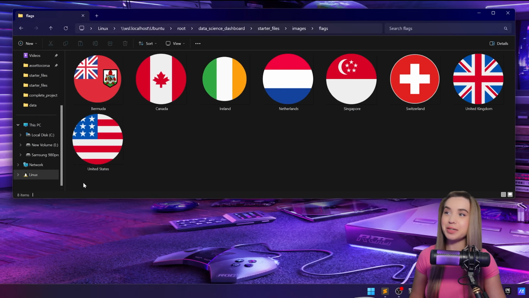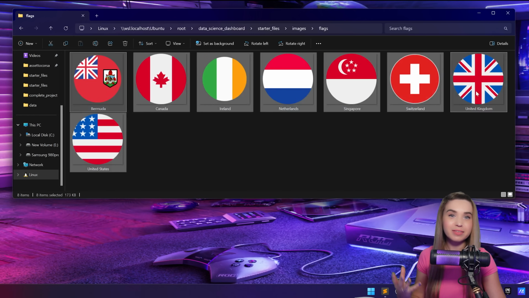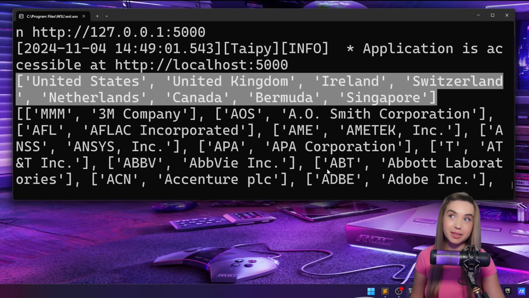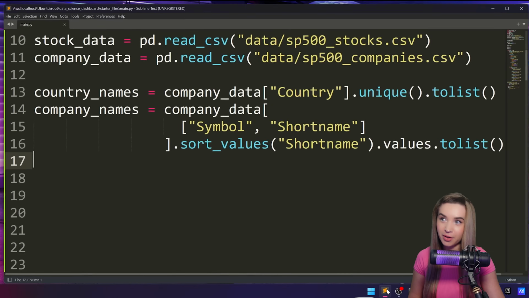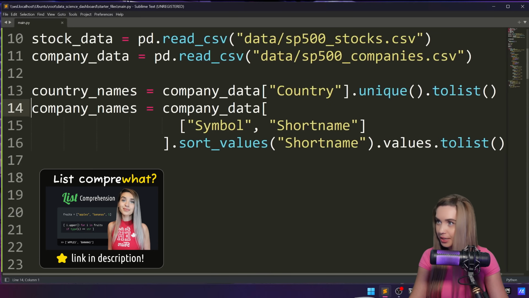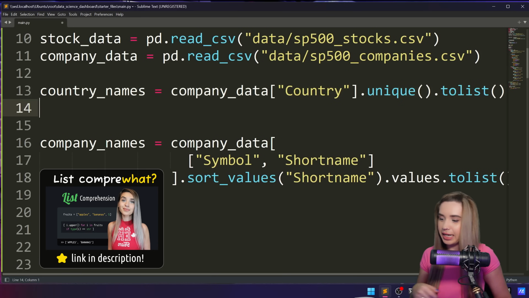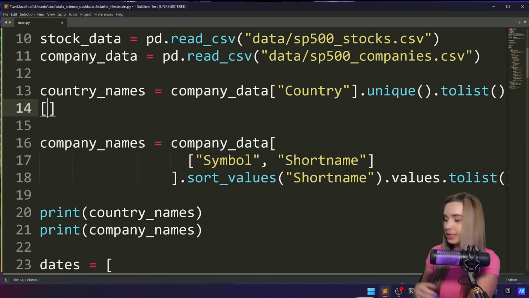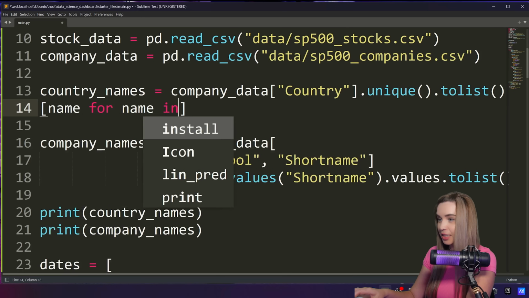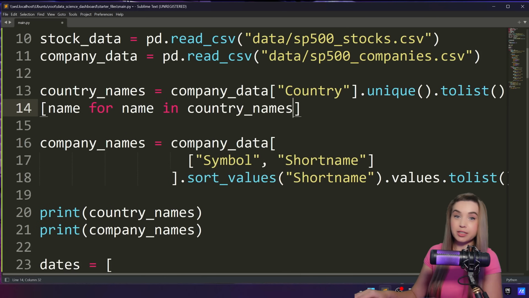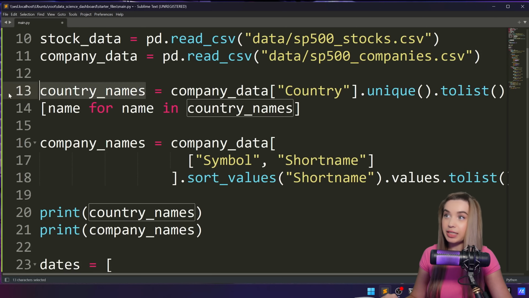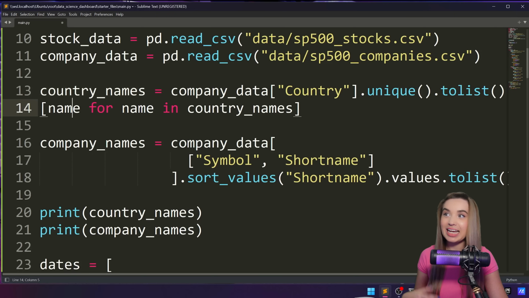For this, we have a bunch of flag images that perfectly match our list of country names. So back in our code, we can use a list comprehension right below our country names, and we'll start from the basic syntax of name for name in country_names, which returns an exact copy of our country names list from above. But we don't really want an exact copy, so let's go ahead and modify it.